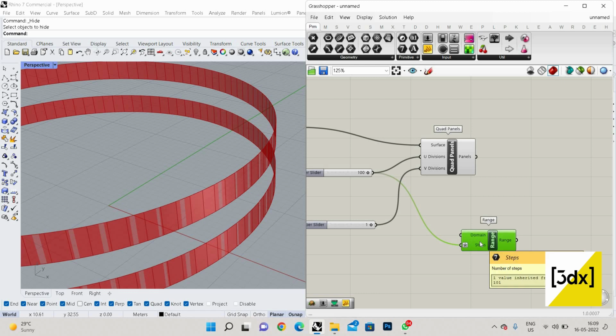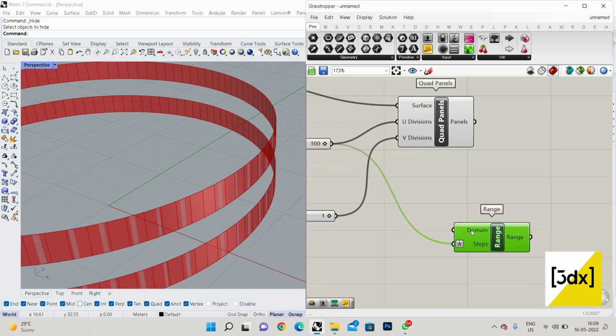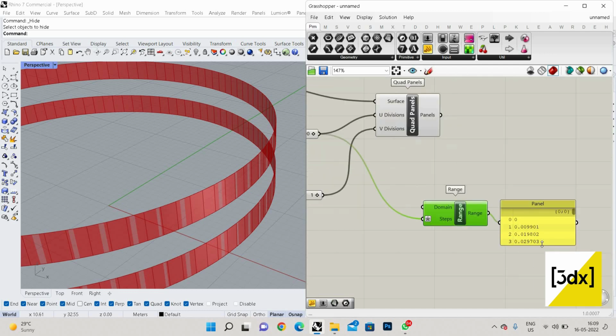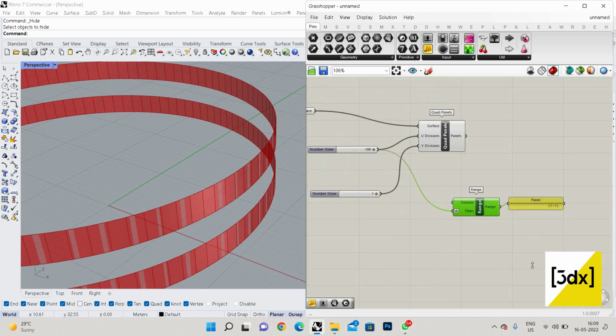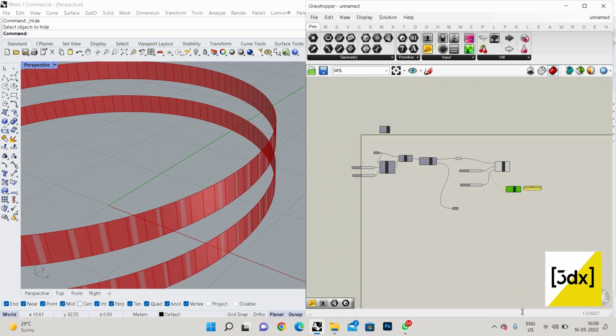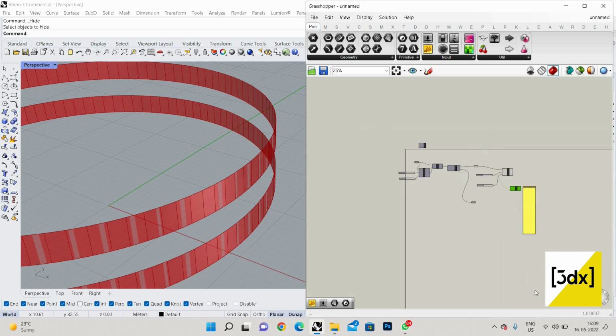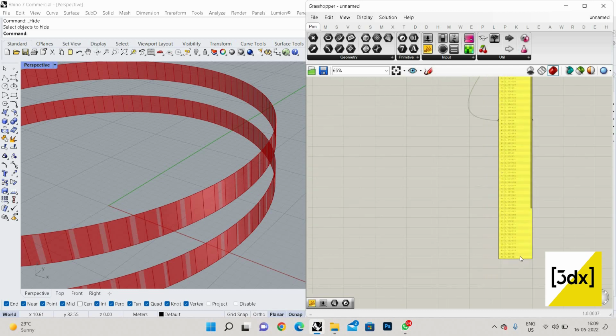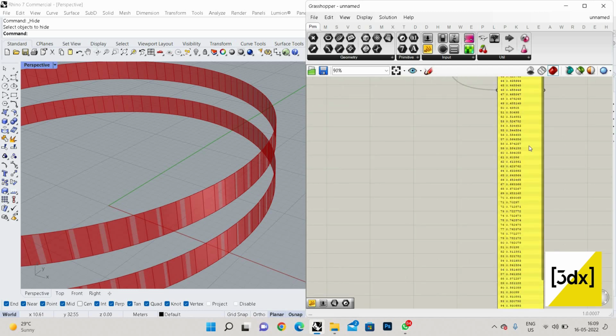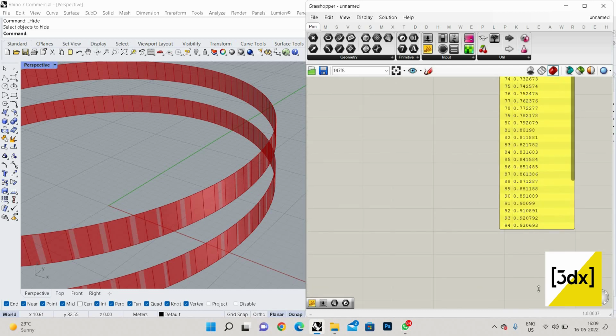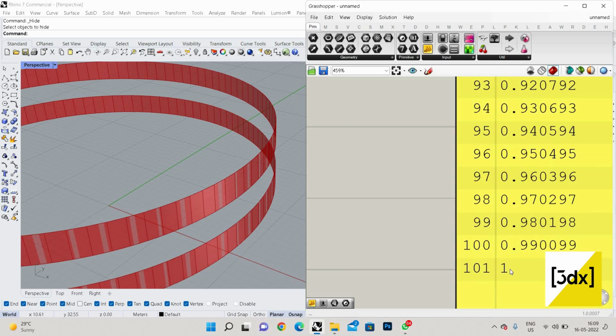So x plus 1 means if the value is 100, the value is increased by 1 all the time. You can see the output. Wait a second. I need 100 strips, so you can see the 100 value.